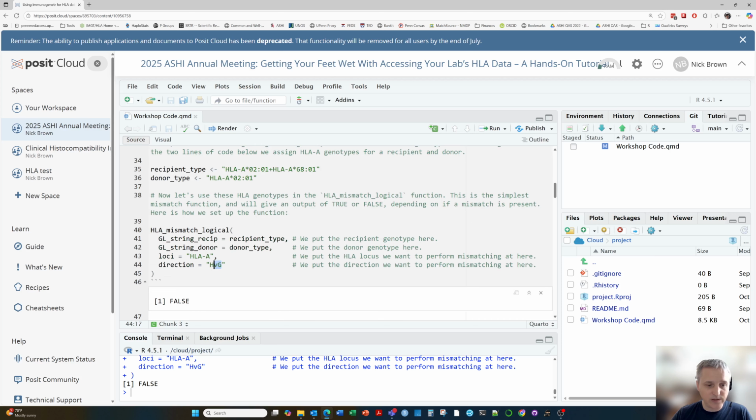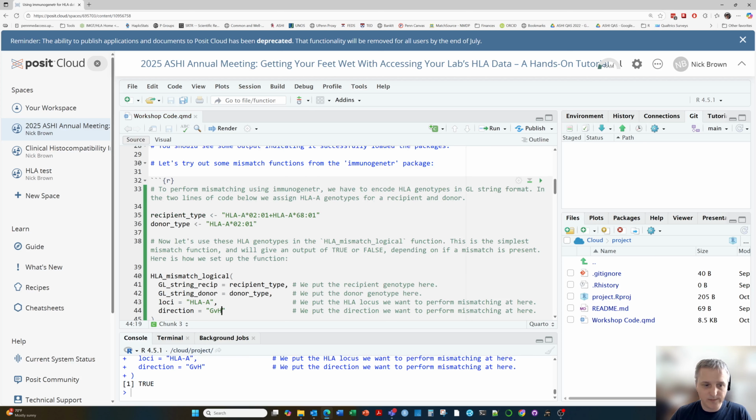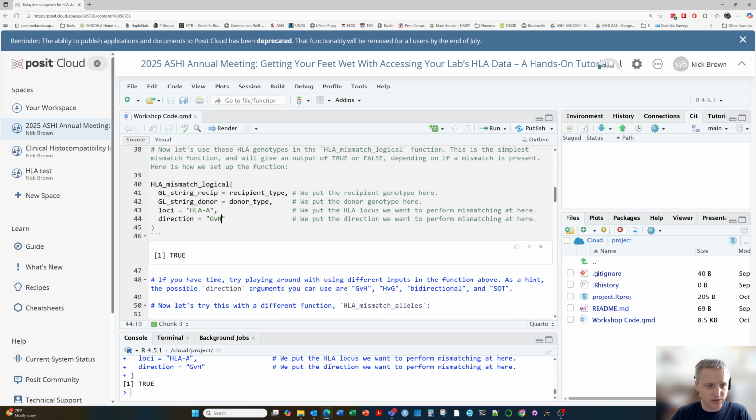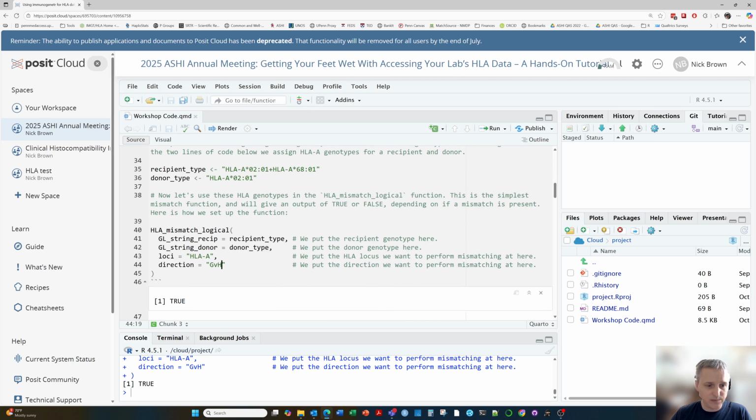But of course we can play around with this a bit. We can go to graft versus host. We can go back up here, click run, and you can see it shows an output of true. There is a mismatch in the graft, the donor looking at the recipient. And we can clearly see here that the HLA A06801 would be the mismatch there.